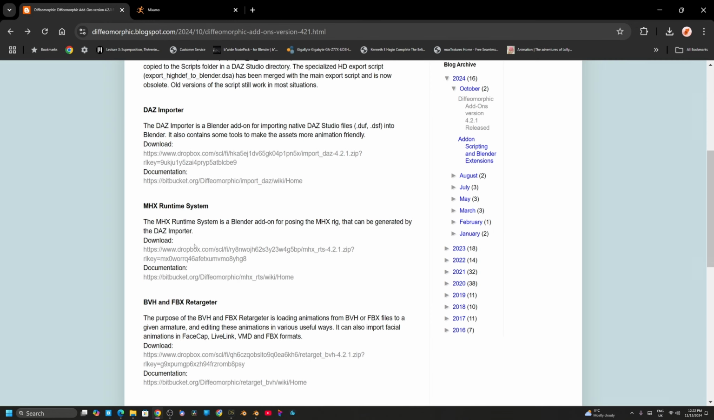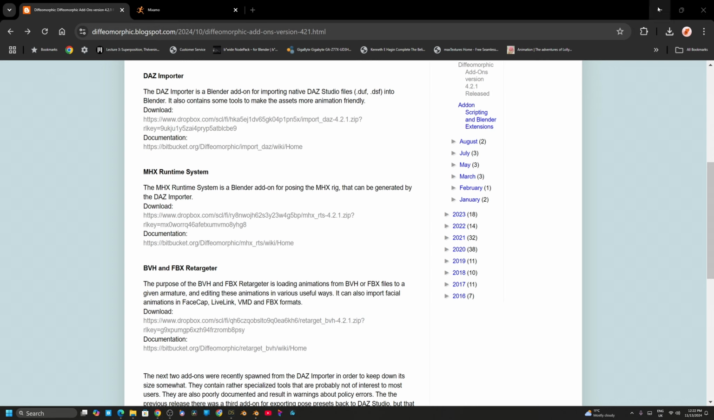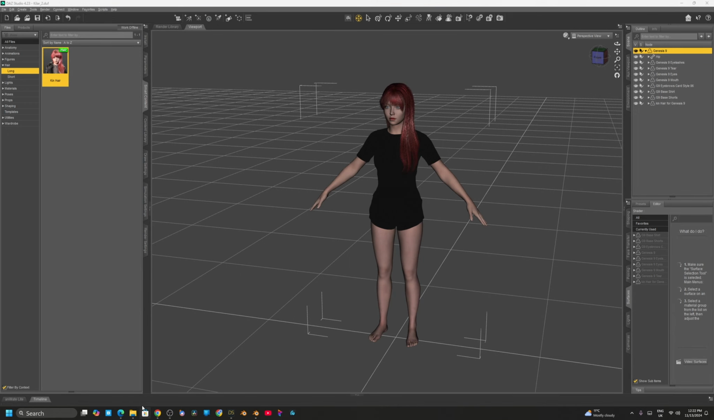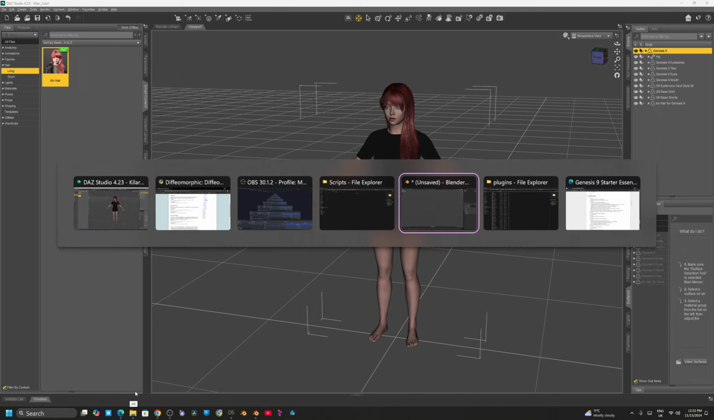So once you've downloaded it, you extract. You extract the add-on to install it. So here's the extraction.